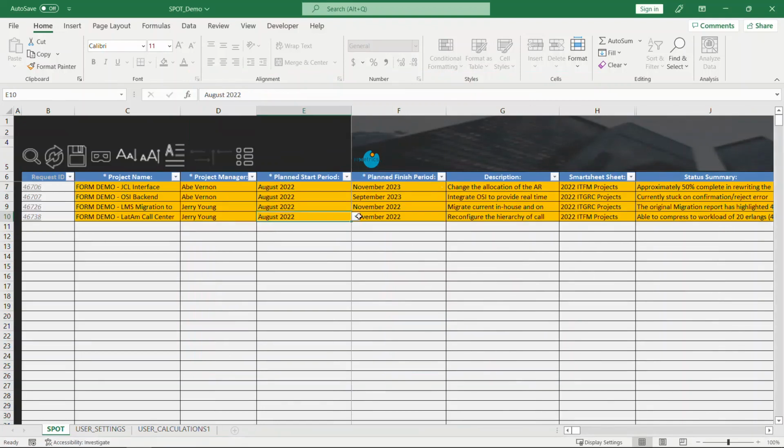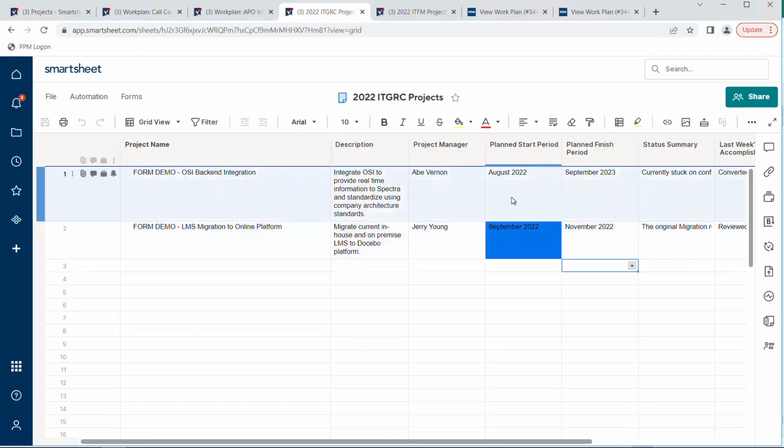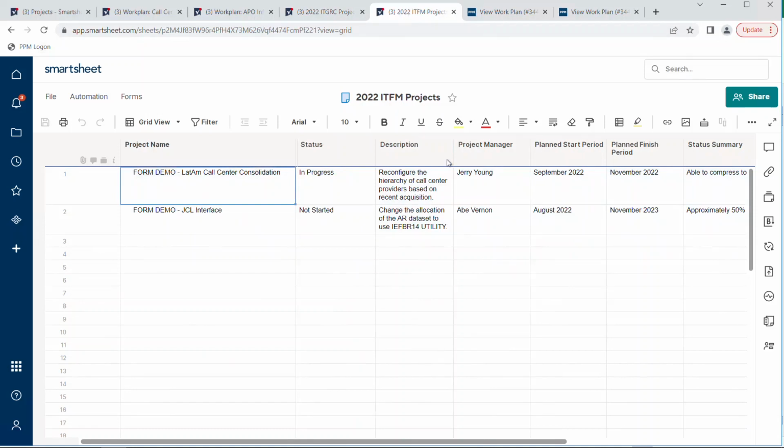Now let me go ahead and change the plan start period for a few of these project records. I'll change it from August to September. Everything looks good. Now I'll click Save the changes back into Smartsheet. Everything looks successful. Going back into Smartsheet, you can see here in blue, this form demo LMS migration project changed from August to September. Now if I look at the other file, this LATAM's call center consolidation project also changed from August to September as well.